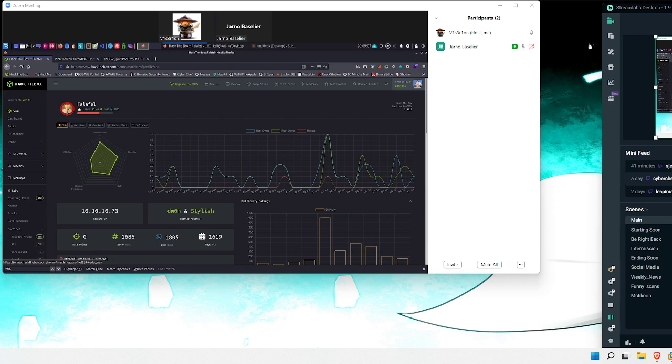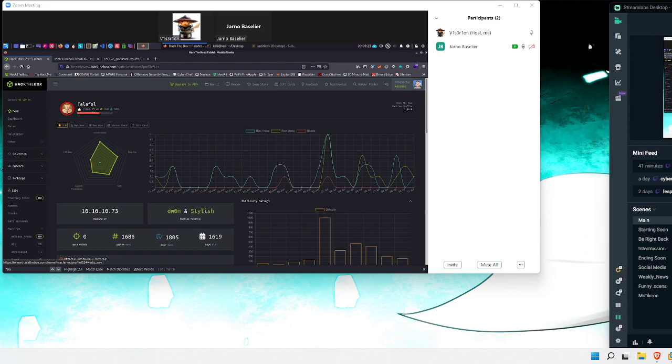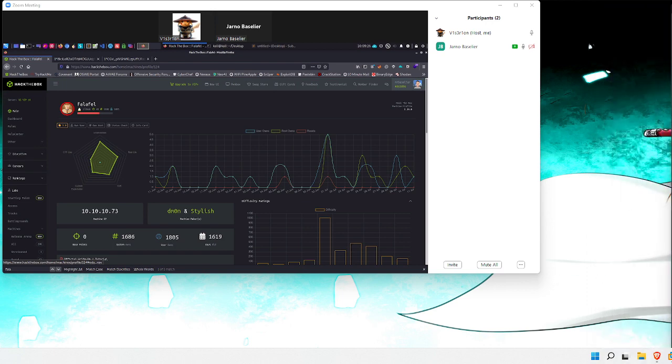PHP type juggling is an attack vector that is specific for PHP code, as the name suggests. And in the Falafel machine we are going to play, we can discover a PHP type juggling vulnerability. This attack vector has something to do with PHP trying to guess the type of input we are trying to use. This is going to be a little bit of a difficult part to explain, but I'll do my best. And if you have any questions, please let me know.